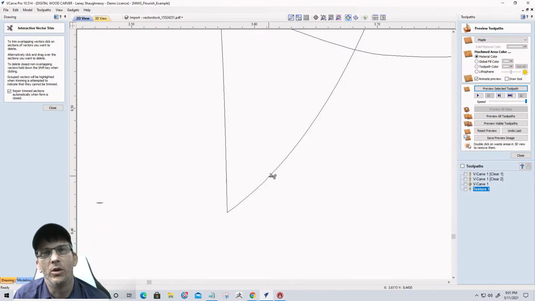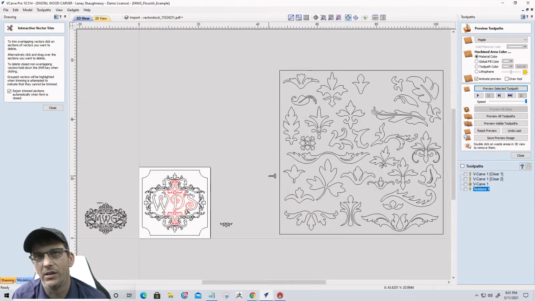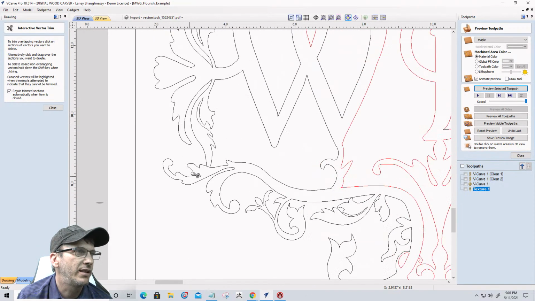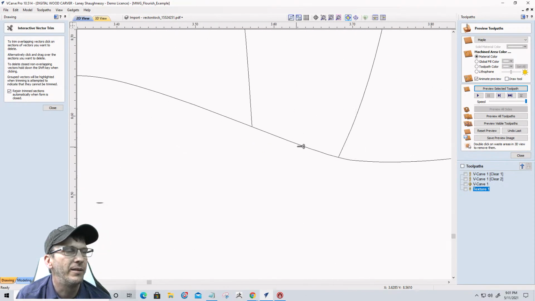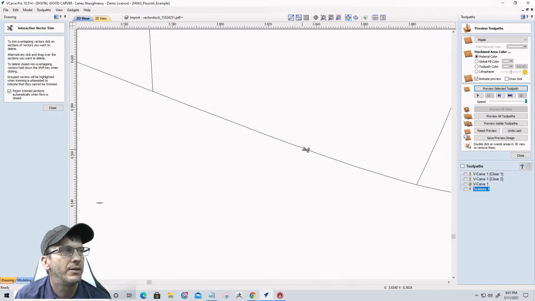And then we'll do a profile cut and we'll cut this out, just kind of like a little door hanger or something. Cut this out.